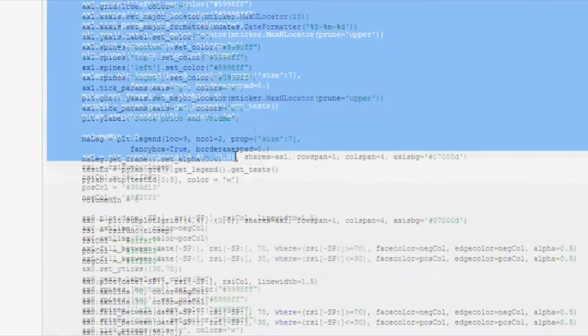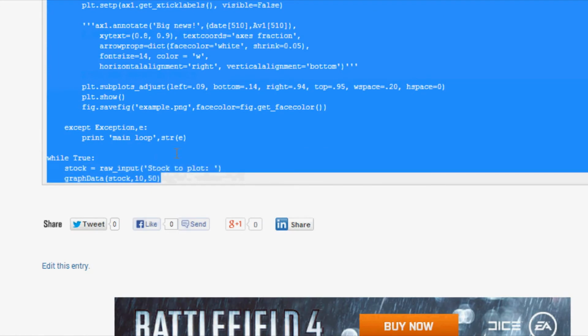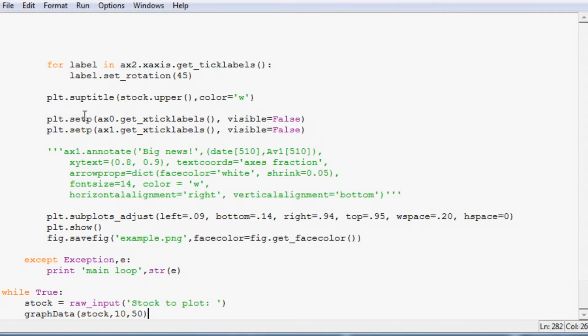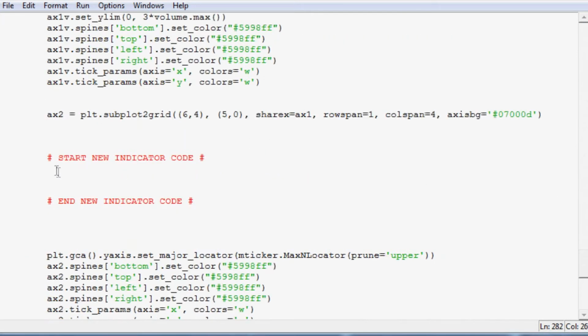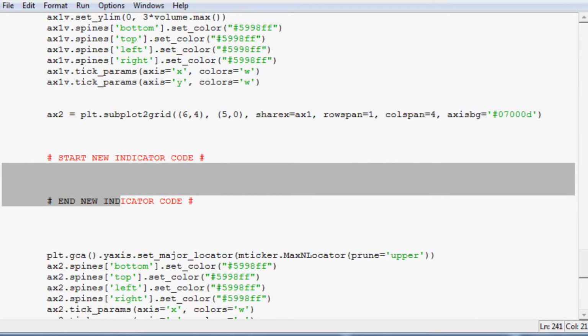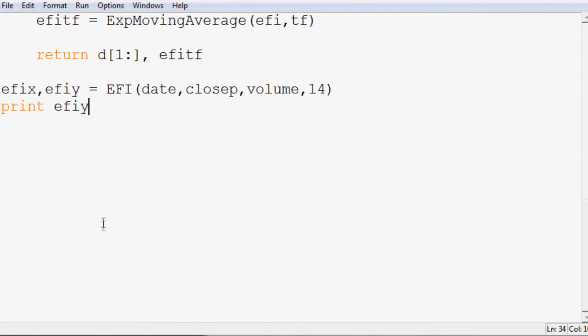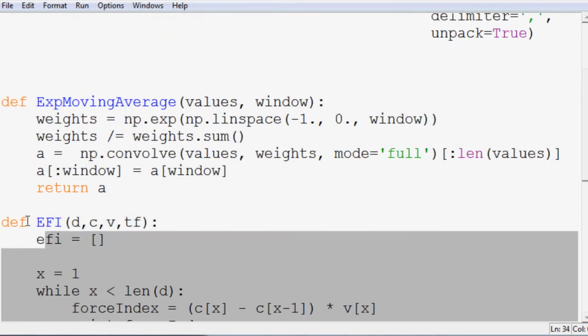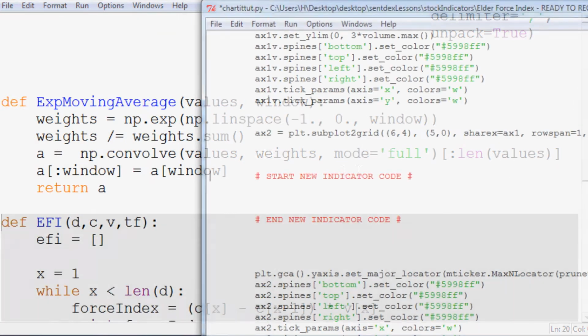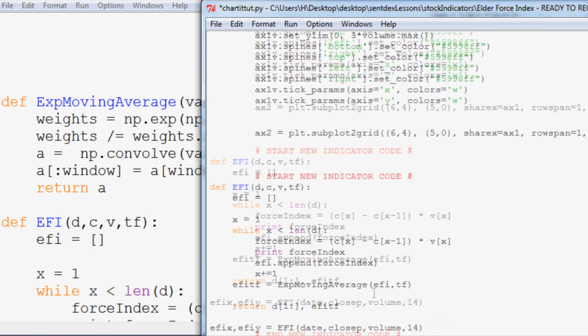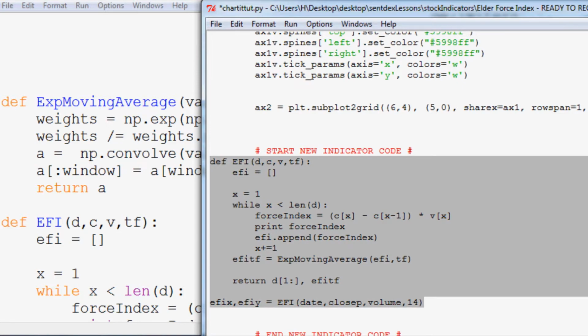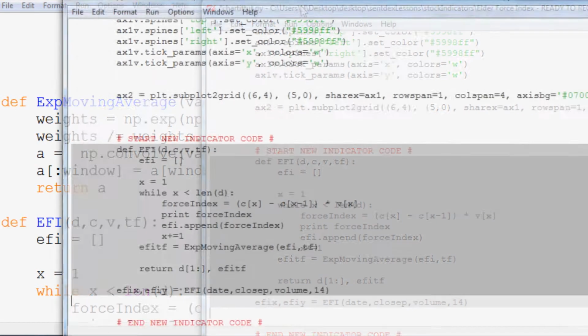Go ahead and copy all of it and just paste that into an empty file. Let me scroll up a little bit. This is where we're going to paste the new code. So if you go over to your other script, I just left mine here. Highlight from here all the way up to the definition of EFI, copy that, come over here, paste it, and then fix the indent. It's going to take two indents.